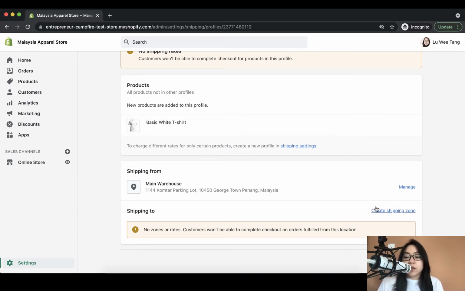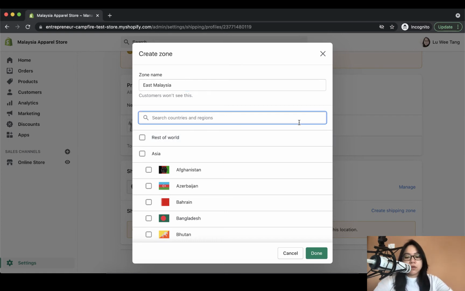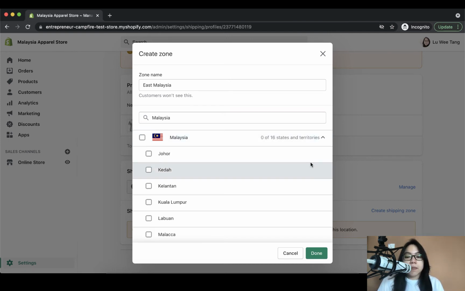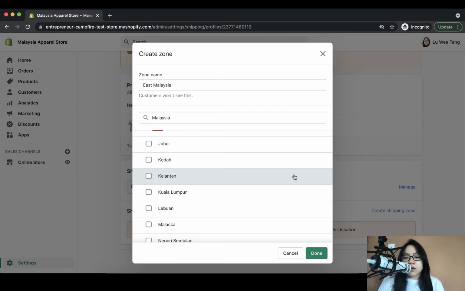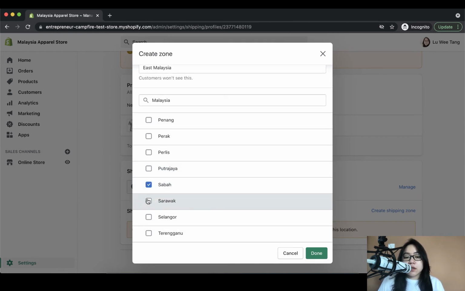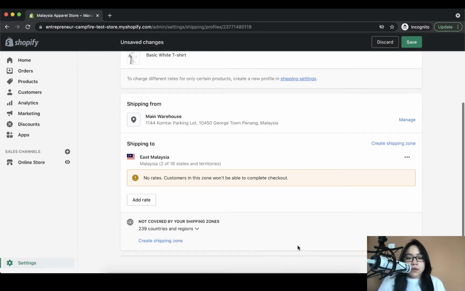So once you've deleted them, now it's time to create new shipping zones. How you can do that is by clicking on create shipping zone here. Okay, so you can label this East Malaysia and here look for Malaysia. Okay, here is the important step you need to take in order to configure this correctly. Under the 0 of 16 states and territories, make sure to click on this button and you'll see that all these states are displayed. All you need to do here is to click on the East Malaysia only states and save it and click done. Okay, so there you have one zone only for East Malaysia.